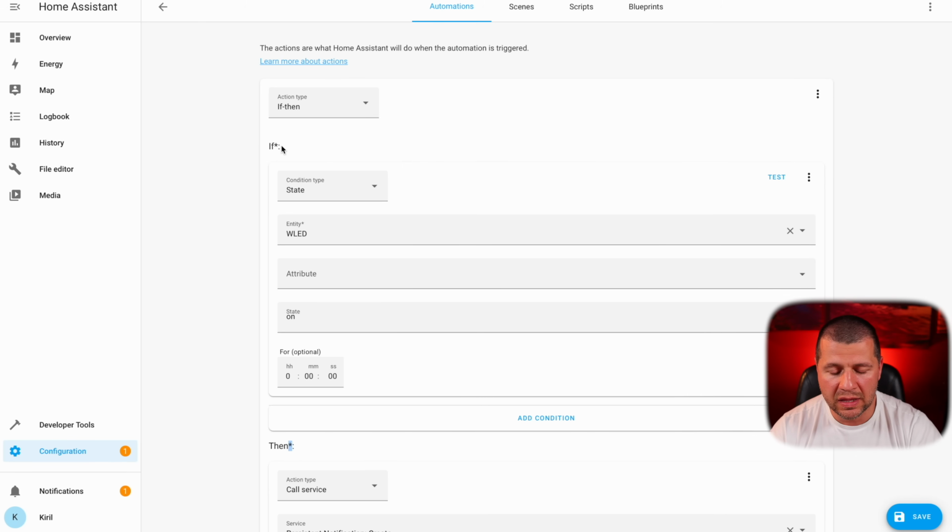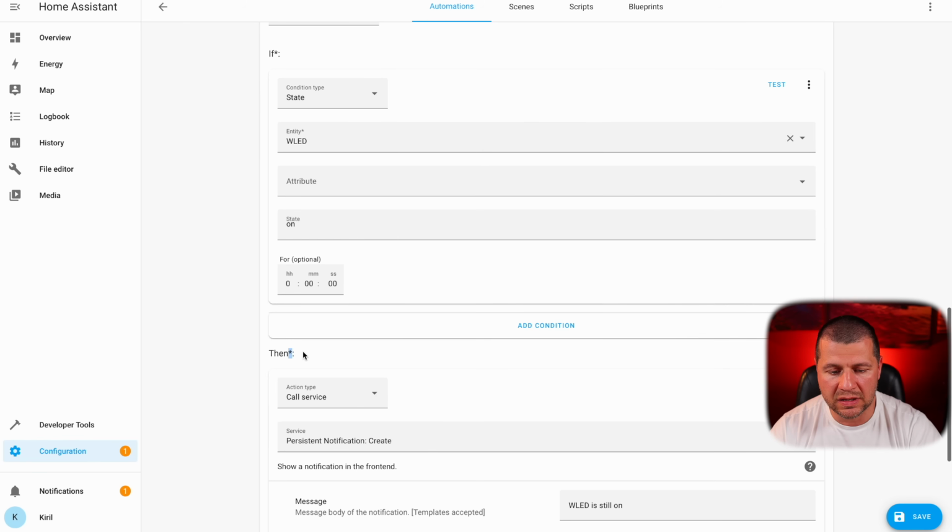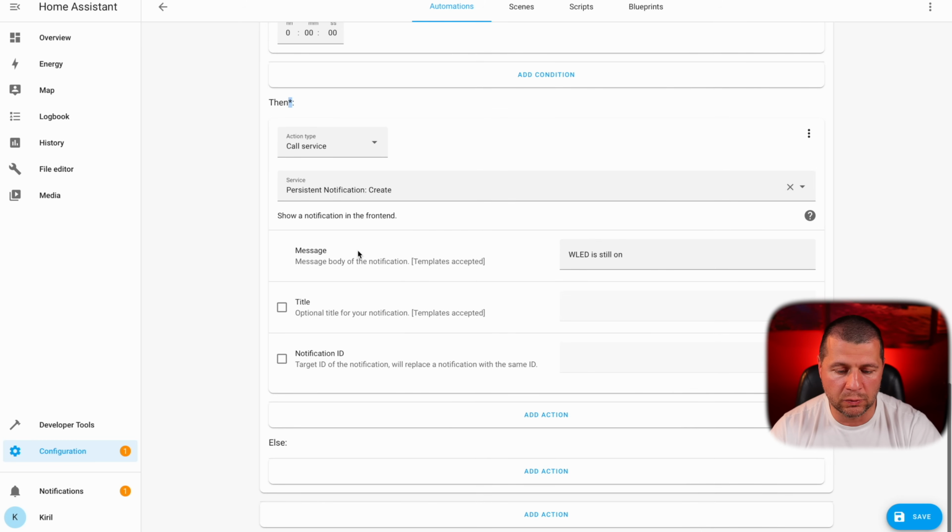I have some stars right here next to the then and next to the if statement. That means this if and then statements are a must. You have to populate them in order for your automation to work. Opposite to that, the else doesn't have a star. That means this statement is optional. You can skip the else, but I'll add one.